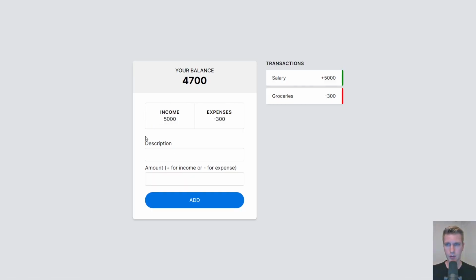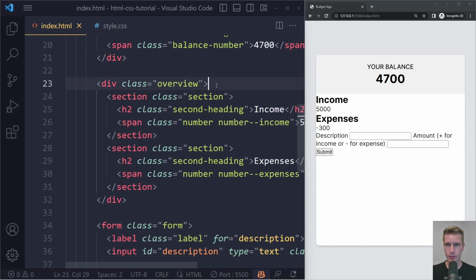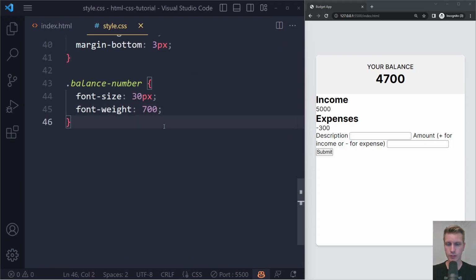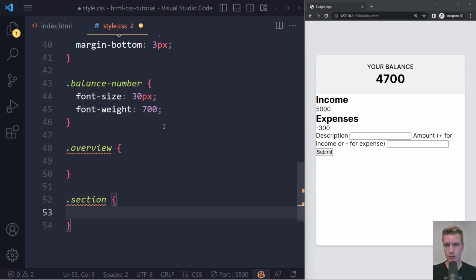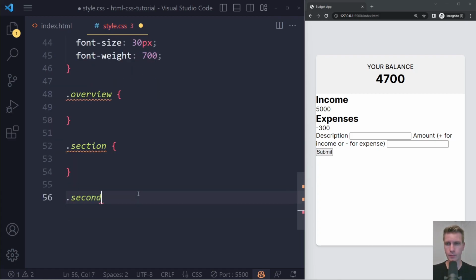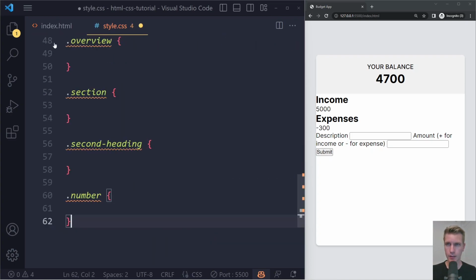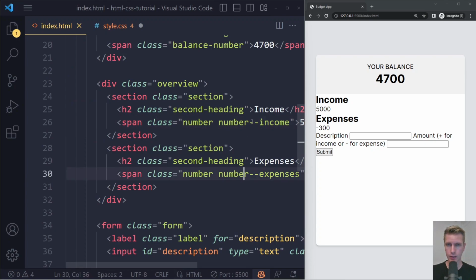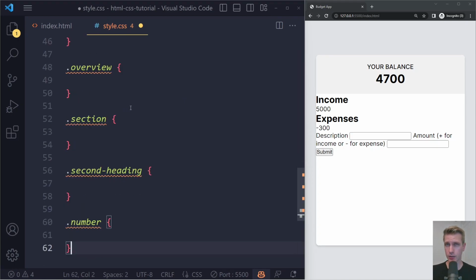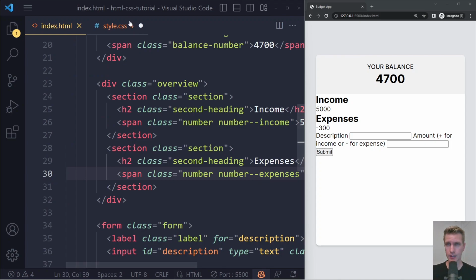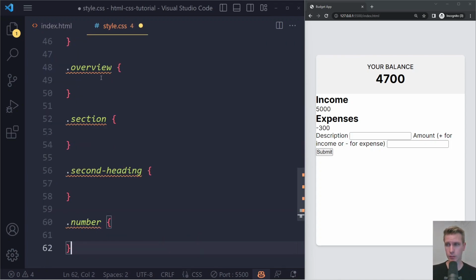Let's continue now with this overview part. So let's see, we have overview, and in there we have a section, second heading, and number. Let's just select all of this to get it over with. So we have dot overview, we have dot section, and we have second heading, and we have number. Now these also have an individual class, number income and number expenses. We don't need that in our CSS, that's more for the JavaScript. Because in JavaScript we actually also use these CSS selectors, right? So that we need to add a class here if we want to select it by class in the JavaScript.